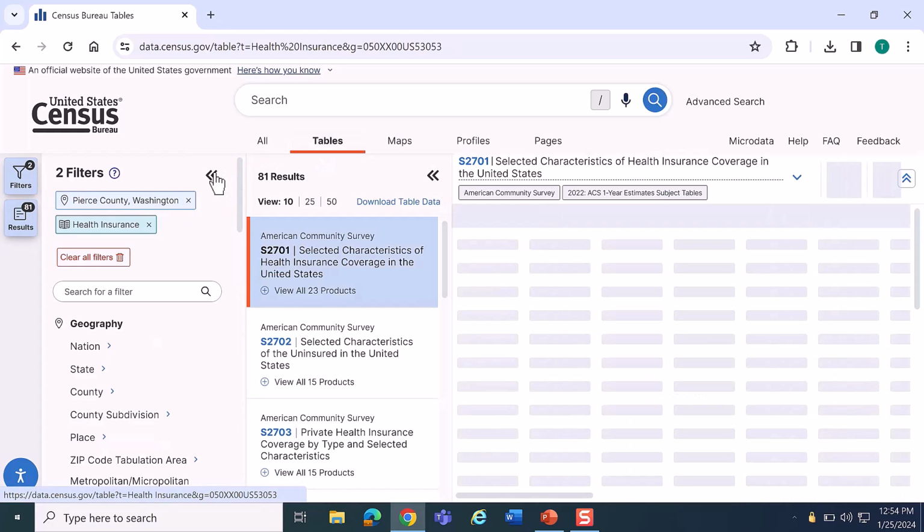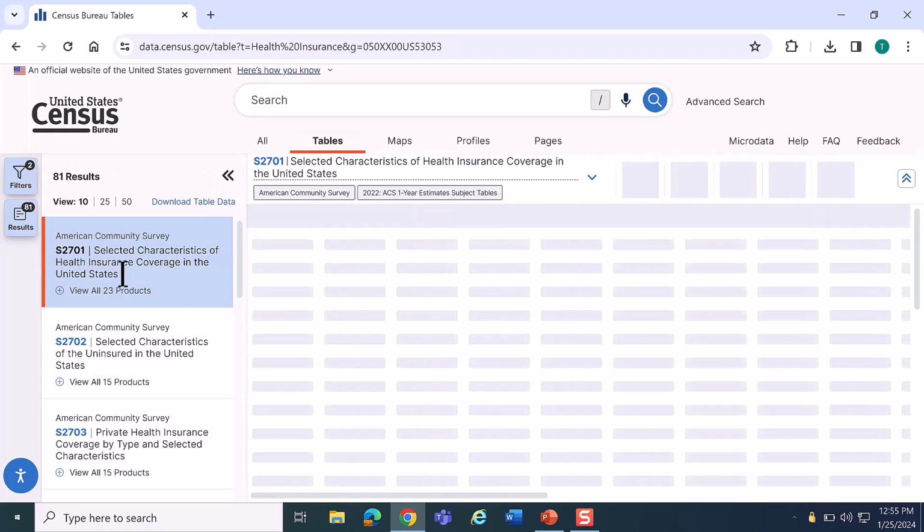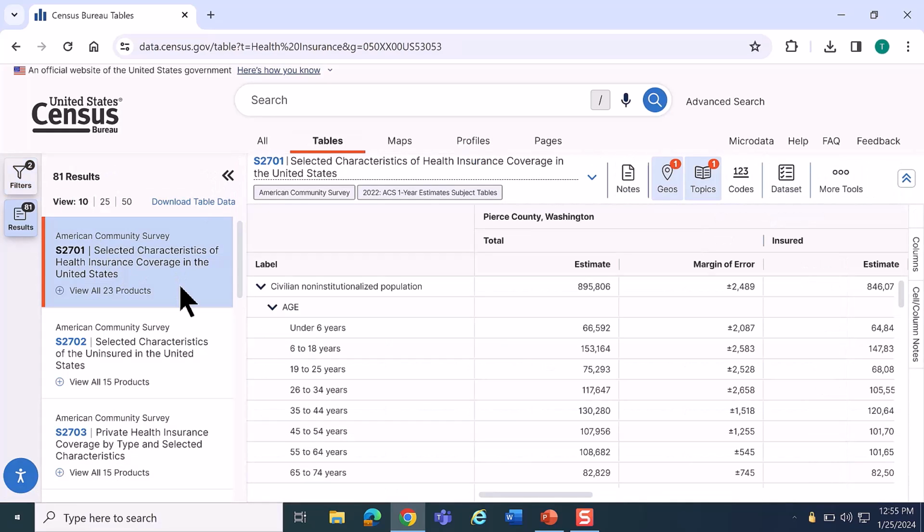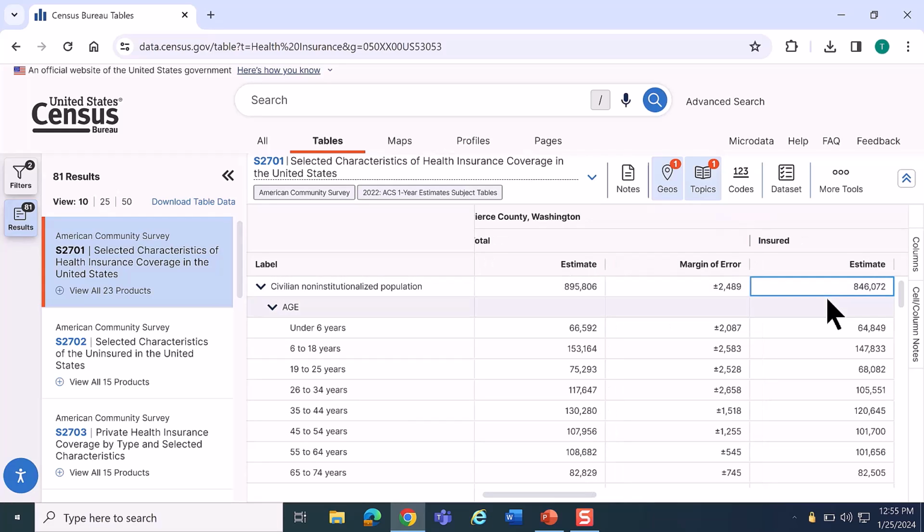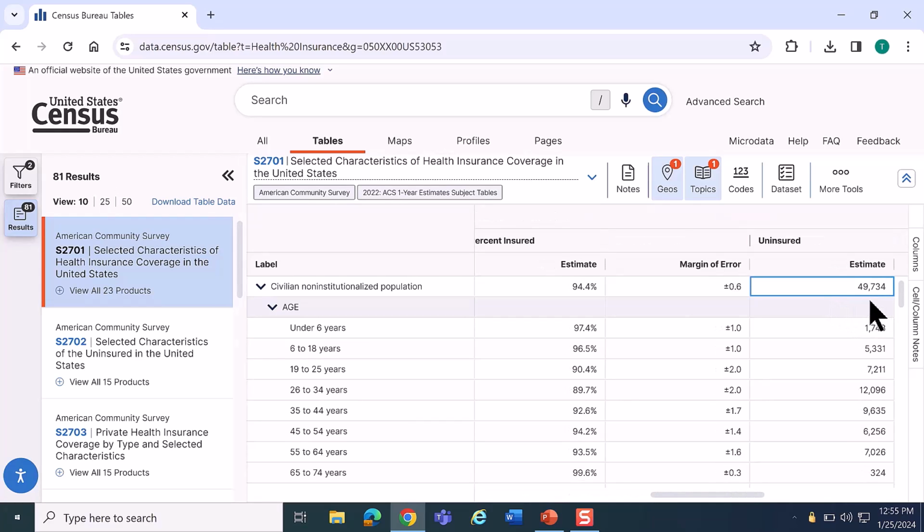We're going to take a brief look at the first table, S2701, Selected Characteristics of Health Insurance Coverage in the United States. This is telling us the total population in Pierce County, the total number of people with health insurance, the corresponding percent with health insurance, total number uninsured, and the corresponding percent uninsured.